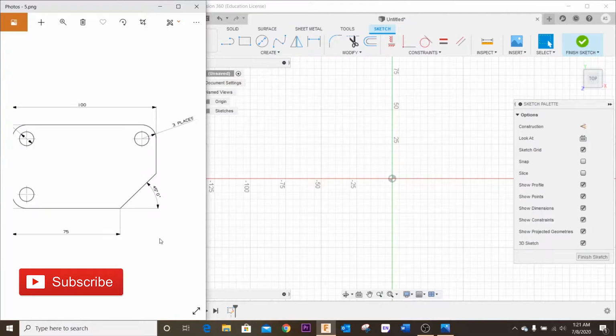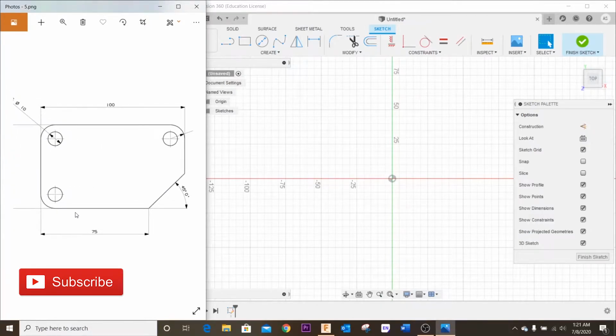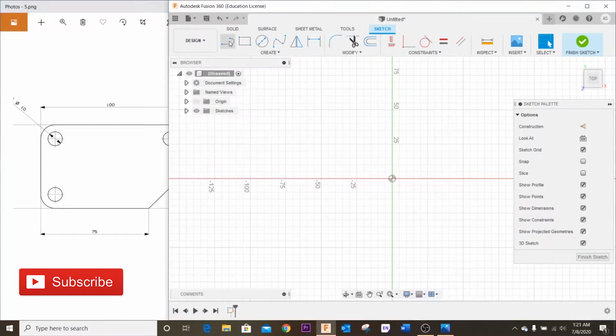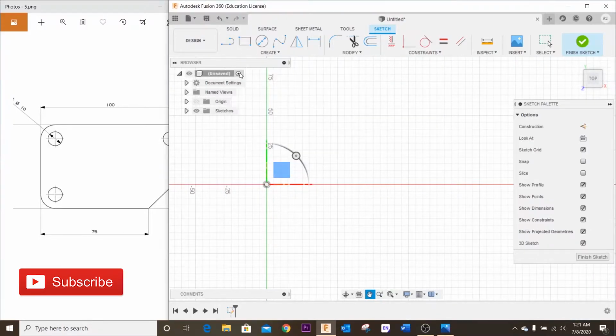In this sketch, I'm going to start from here and make my way through the whole sketch to here. This can be considered our origin. Let's get on with it. I'll pan it a bit. I selected the line toolbar. You can also select it by pressing L. If I press escape and press L, it's going to select automatically.